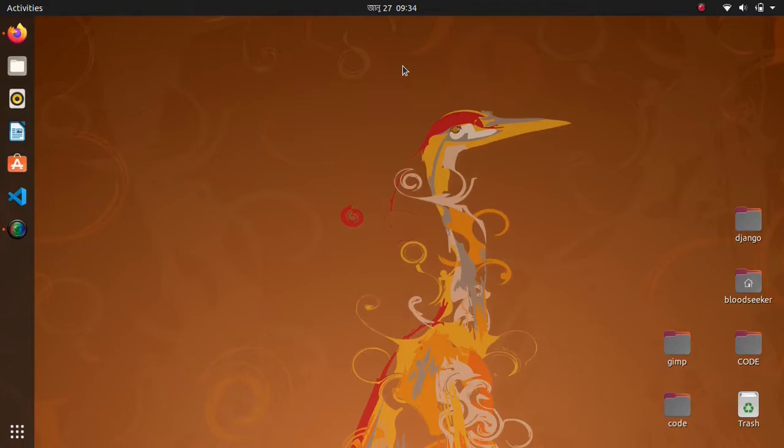Today I want to share with you how to install Docker in your Ubuntu PC. Let's start. At first, open terminal, then write Docker.